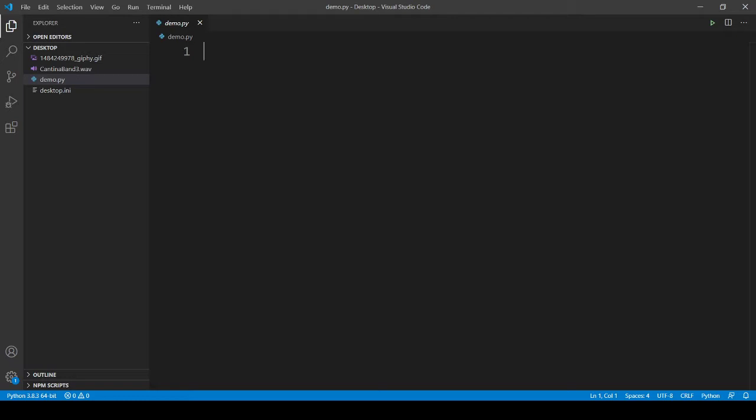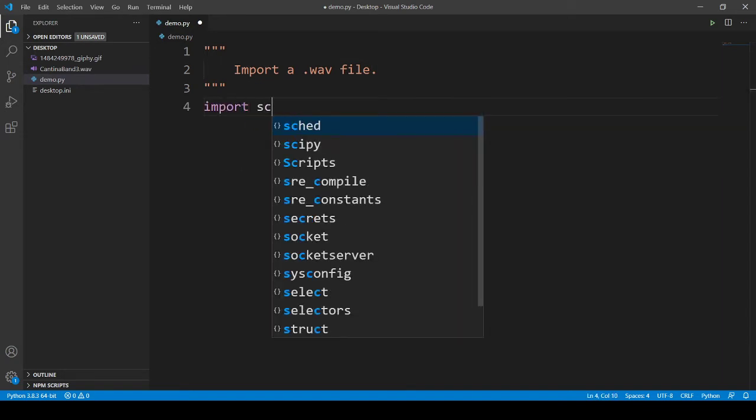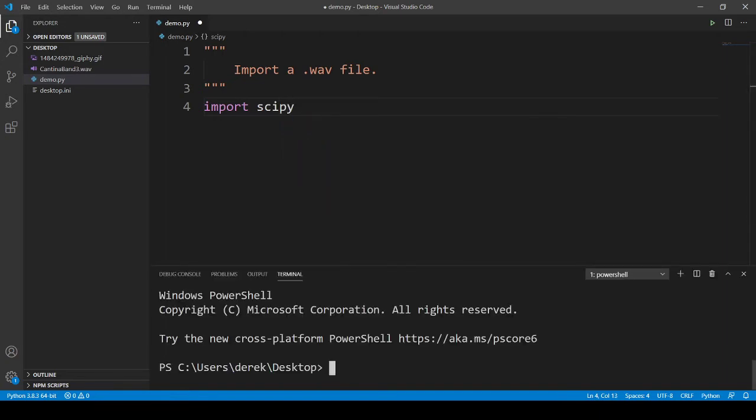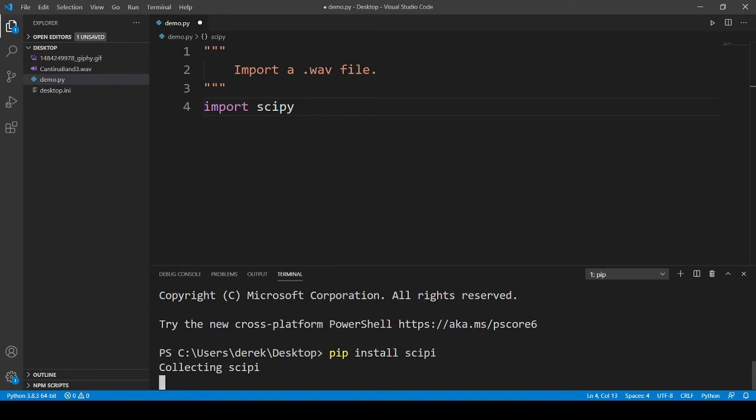Okay, so the first thing we're going to do is some plotting. Actually, take that back. The first thing we want to do is import a .wave file. There's a number of libraries to do this. The one I really like, and the one you're going to use a lot, is called SciPy. If you're not sure how to install it, you do pip install SciPy.